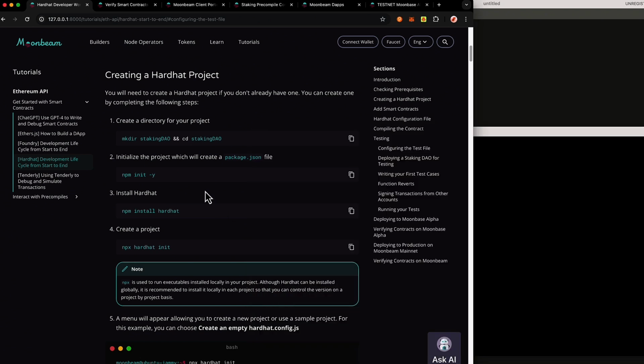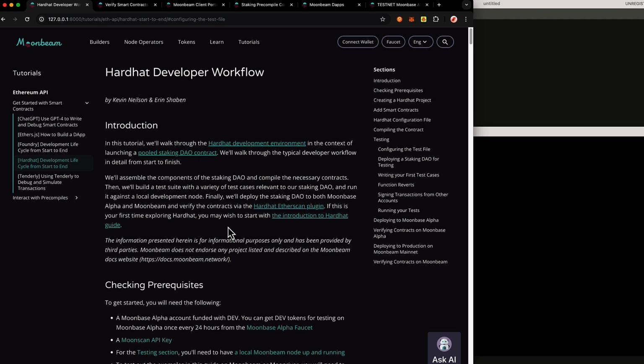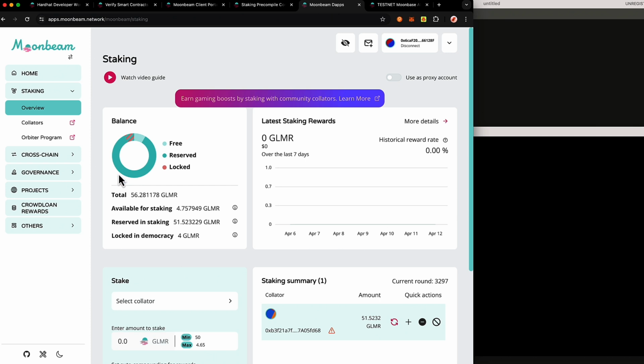So let me provide just a little bit of background about the contract that we're going to be building today, because today we're going to go beyond just doing a simple hello world or a simple storage or a simple incrementer contract. We're going to have a contract that's actually quite complex, and it's quite fun though. So the contract that we're going to have is a staking DAO contract, and Moonbeam, as you know, has a full staking pallet, and it also has a staking precompile. So that means that you can go ahead and stake in the UI here at apps.moonbeam.network.